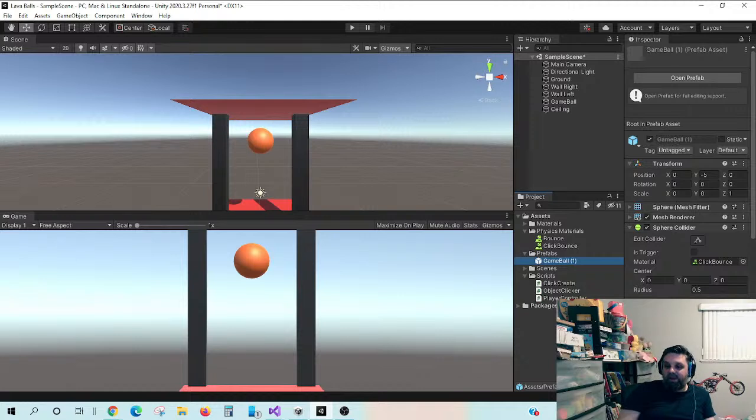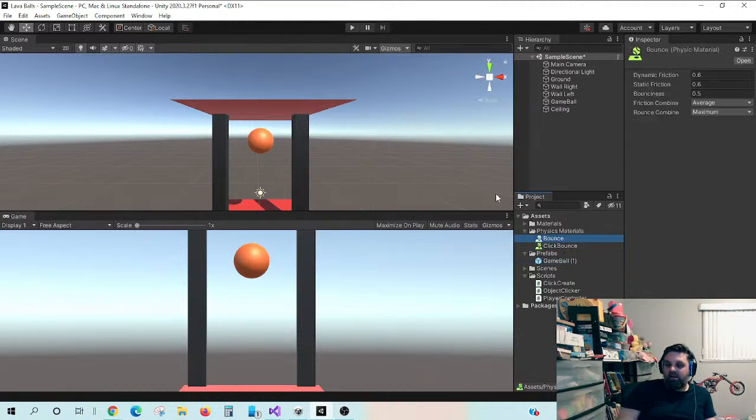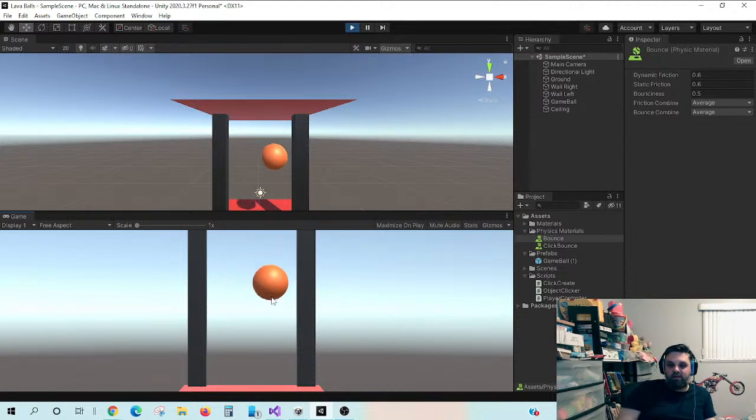But in turn, because we have the physics material here, we could change the bounciness of these things. Maybe I'll do average. Let's see what that does. Yeah, I'm pretty happy with what I got, and that's pretty much what I wanted it to do.